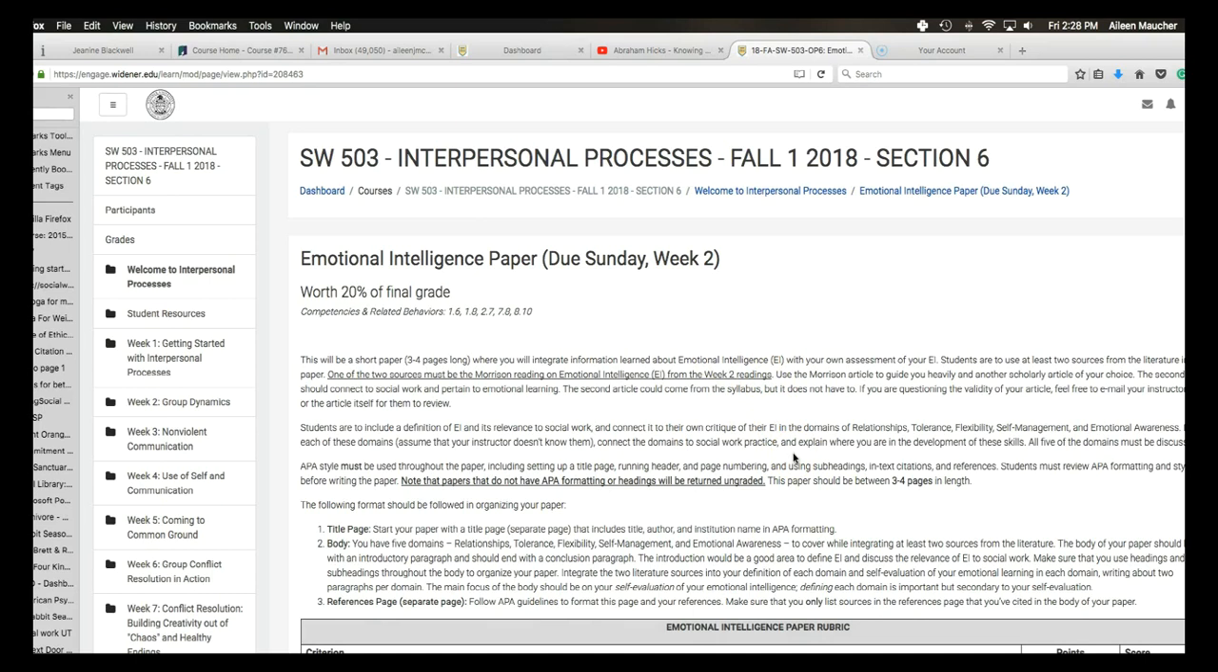So you are asked to use at least 2 scholarly sources from the literature for this paper. So one of these 2 sources must be the Morris reading on emotional intelligence, and that is located in your week 2 readings underneath the week 2 forum. So using the Morris article to guide you heavily, and another scholarly article of your choice.